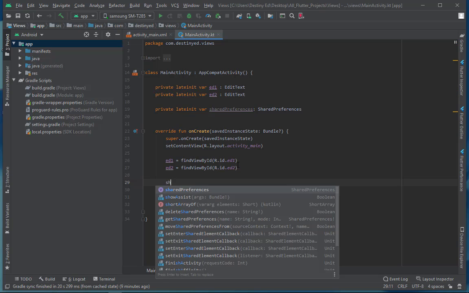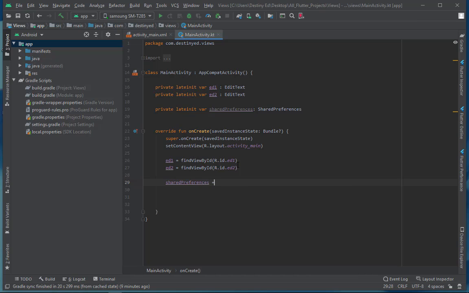To do that, I'm going to say sharedPreferences equal to getSharedPreferences. So now you see it's taking in two parameters. The first one is the name, which is the name I'm going to give to the shared preference, and the second one is the mode. So I'm going to give it the mode of private.